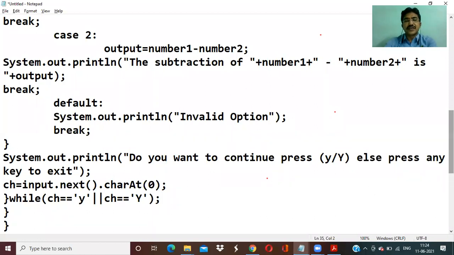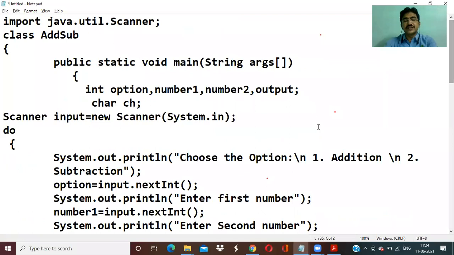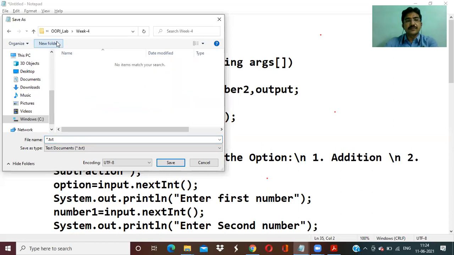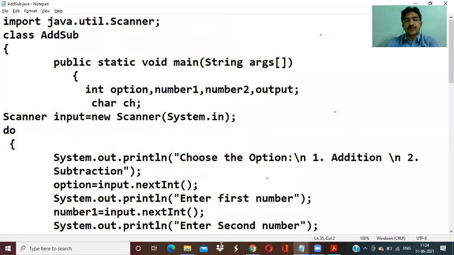Okay, so let me save this program. I'm just saving the program. The program name here, say for example, we can call A. This is a program in week 4. What is the class name? Add sub.java. Right? Now save the program. Now go to the command prompt.